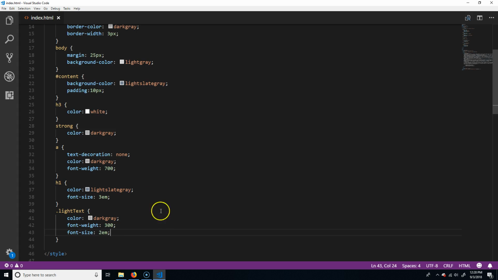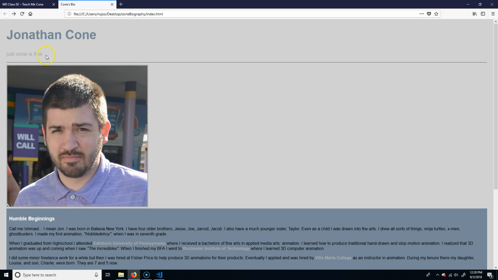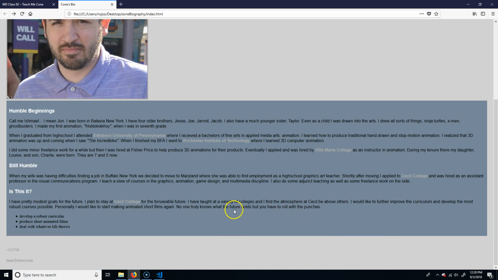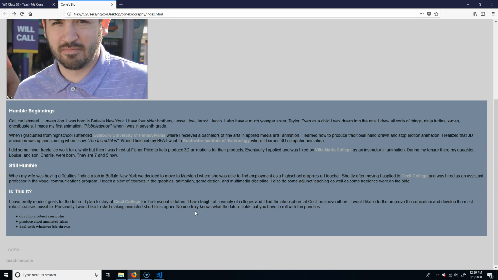So let's go back to this and let's do like 1.25 EMs. Control S. And go back here, Control R. And that's a little bit better. Okay. Probably could be a little bit darker. I might go through and change the colors of those. But we get a basic idea of what it looks like. All right. Hopefully that's enough. Obviously don't do it exactly like I just did it, because that won't look very good.